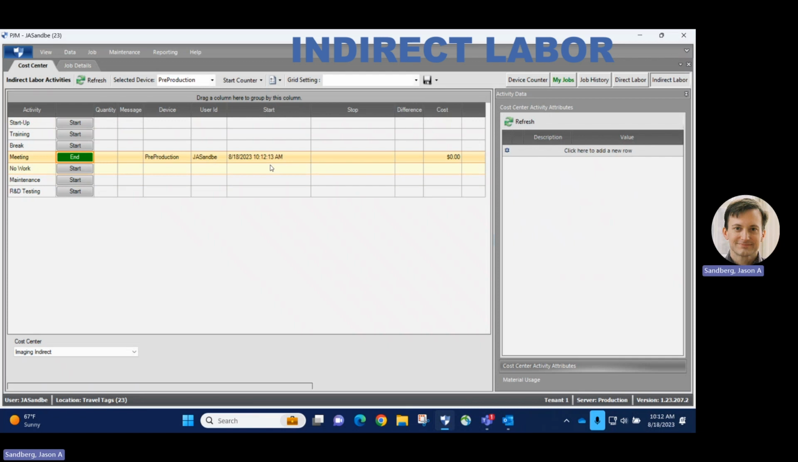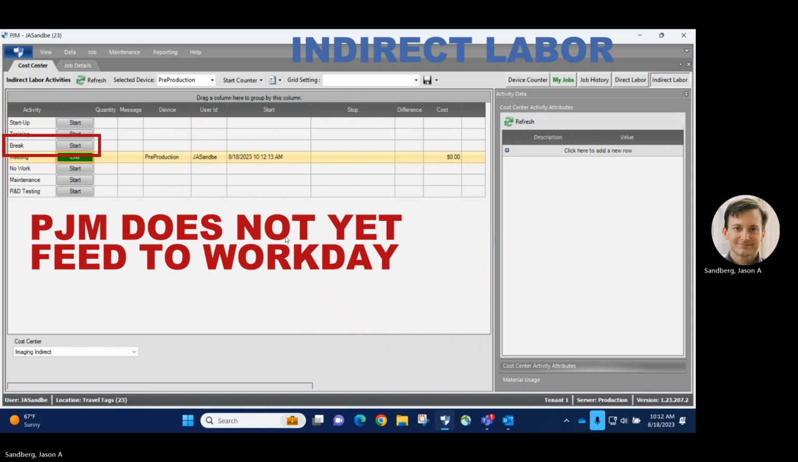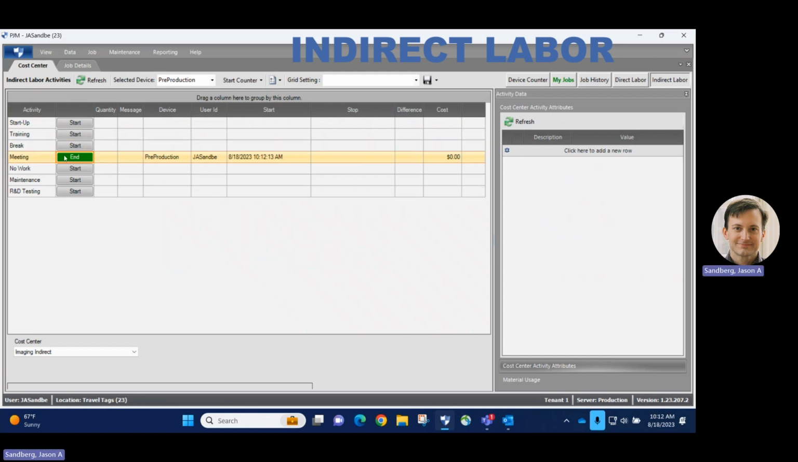I'm going to tell PJM that I'm going to a meeting. Make note, the button for break is only for paid breaks. Unless directed otherwise, do not use the break button to clock out for lunch. I hit end to mark that I've returned from my meeting. Now I'm ready to move on to my next job.